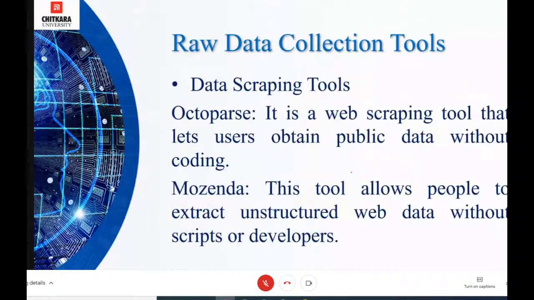Then you can collect raw data from tools also. Like the first tool, data scraping tools. Data scraping tools are those tools which describe automated, programmed, action-oriented data collection where you can obtain the data without any coding, such as social media posts or images.